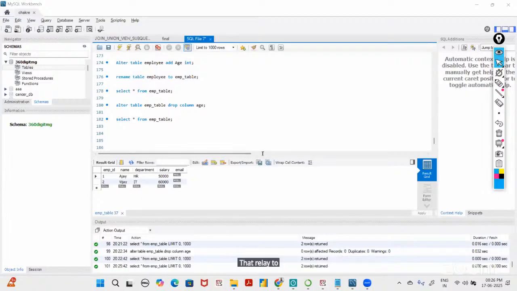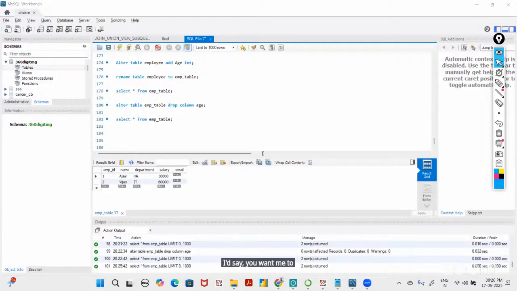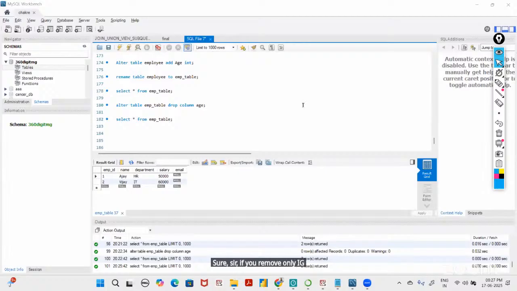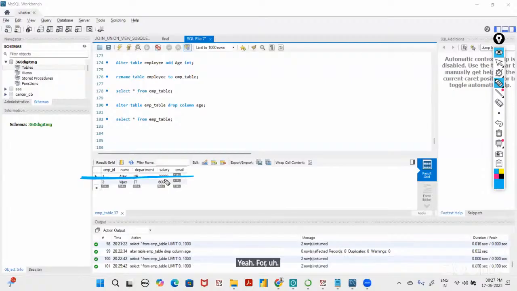Sir, delete only one value of any feature, or one record from the table. What do you want me to do? Ajay's name. So you want me to delete Ajay, right? Sure, I'll do that. Just allow me a minute. Sir, if you remove only Ajay, will the whole column be deleted? No, only the name will be deleted. For Ajay, everything will be deleted over there.